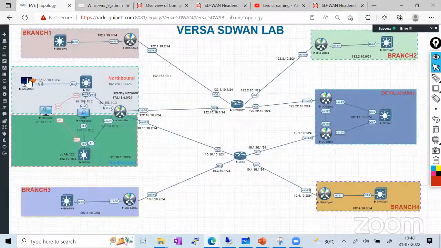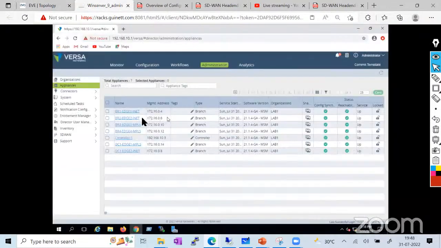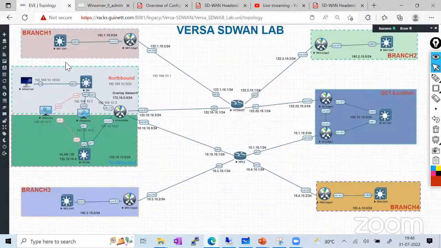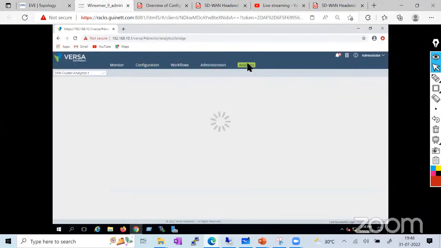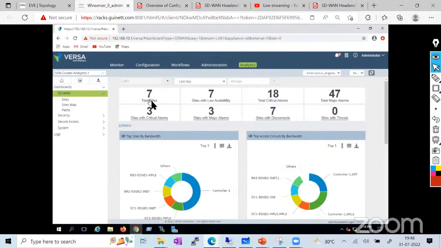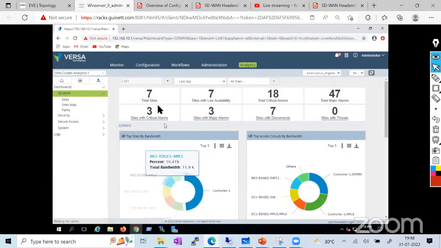So this is the PC where right now I am, and from there I'm able to log into this Versa Director, right? And in this Versa Director itself, I have a feature that is analytics, which I just integrated. And I can see a complete view of my sites in the analytics, okay? So here you can see I have a total of 7 sites, and which site is performing, what the bandwidth utilization is, what the critical alerts are, and everything, I can check.